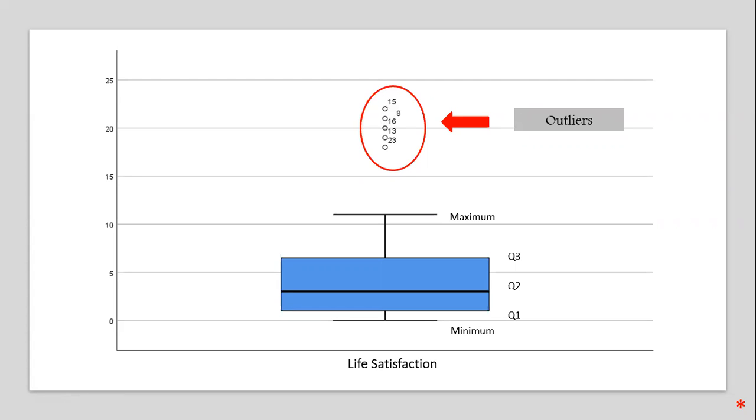So we would be able to simply return back to or refer back to our data set in order to find case number 15, case number 8, case number 16, case number 13, and case number 23. By going back to our data set and referring back to each of these case numbers, we can identify where the outlier scores are within our distribution. So again, box plots are useful not only for providing a complete image of a distribution, but also for identifying outliers within a distribution.